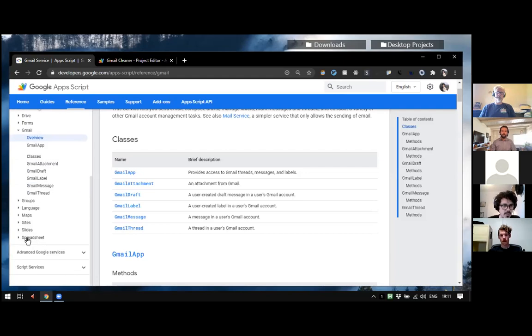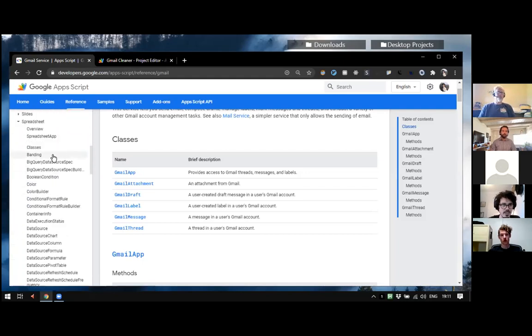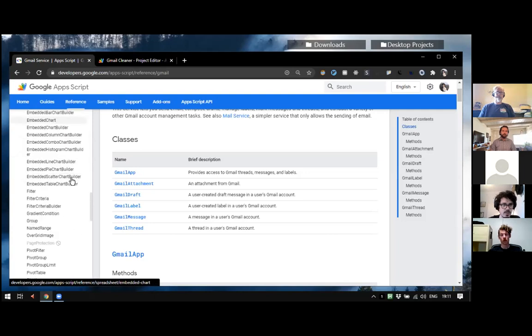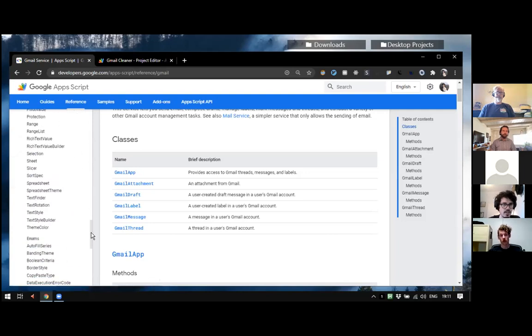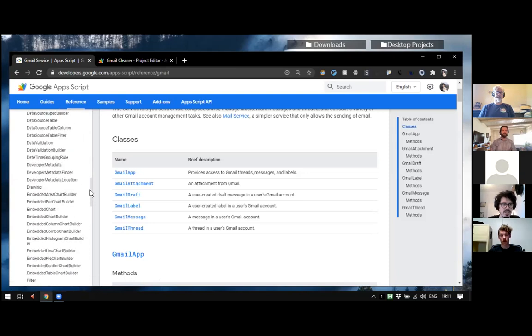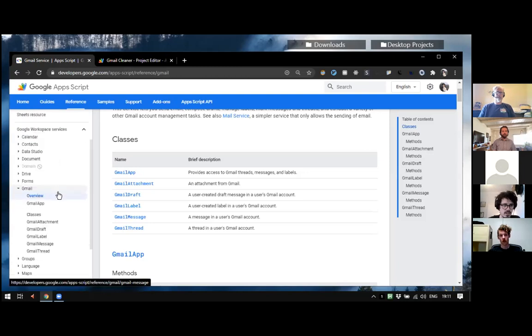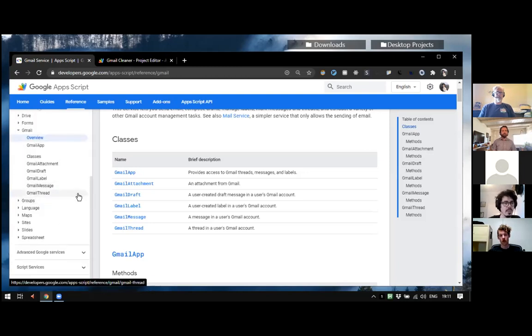Let's just take a look at spreadsheets so you can get an idea of how extensive the spreadsheet one is. As you can see, there's loads and loads of stuff here that you can interact with in spreadsheets, which is amazing, but let's just focus on Gmail for now.